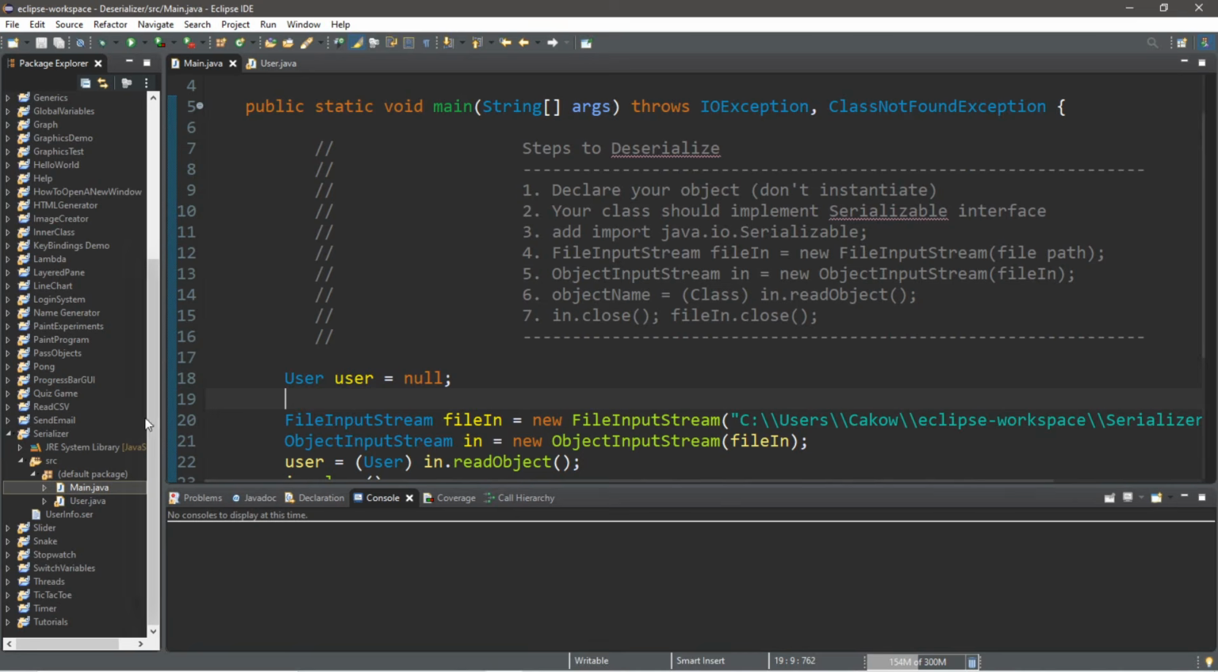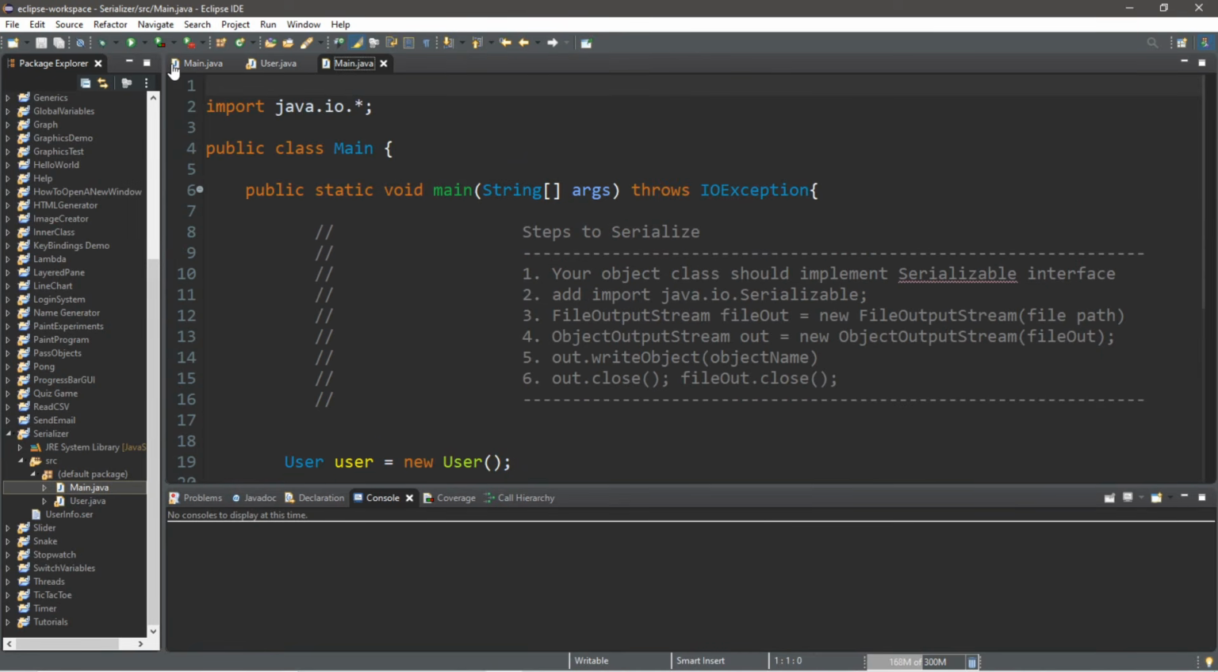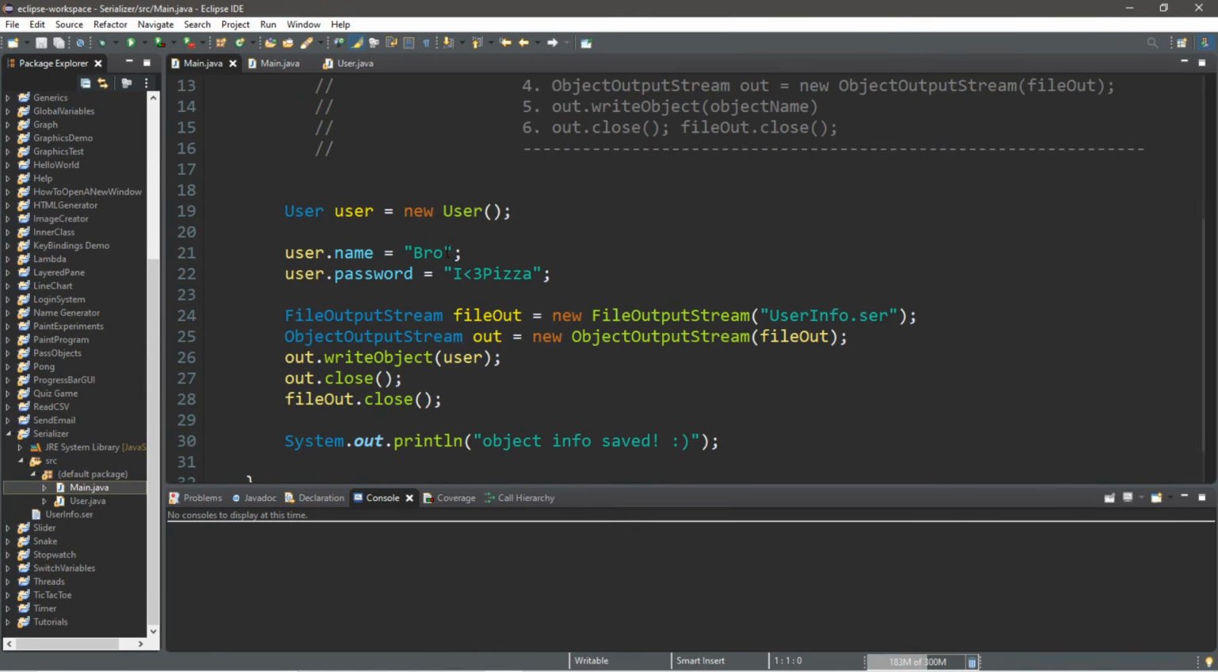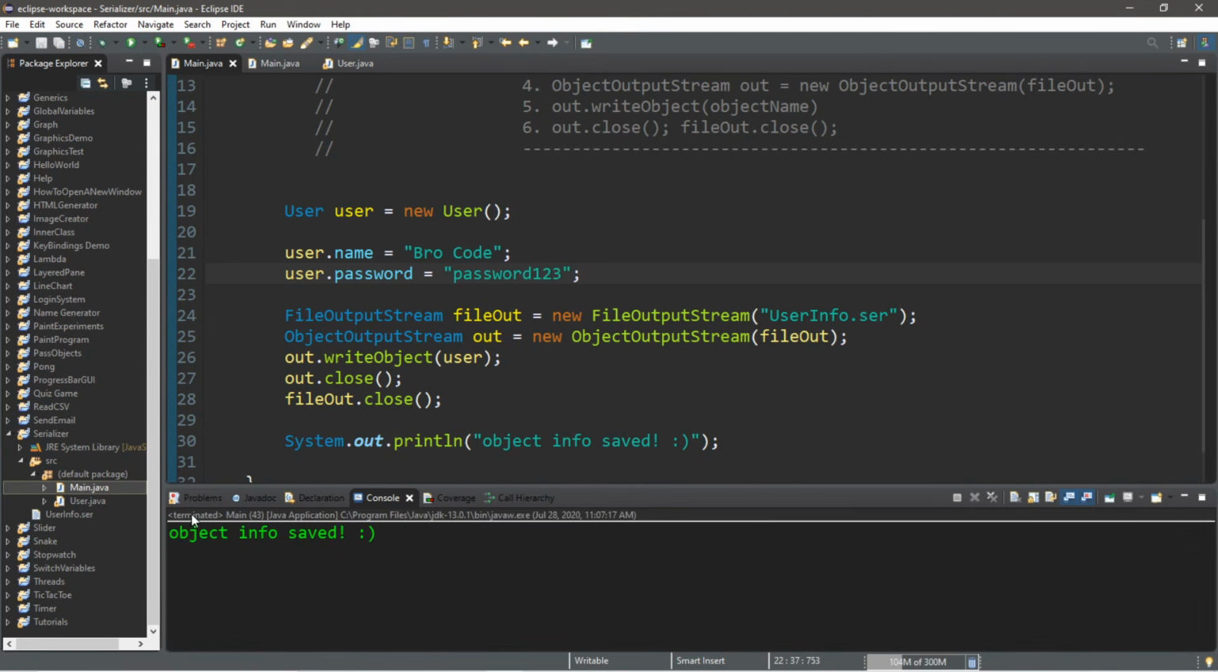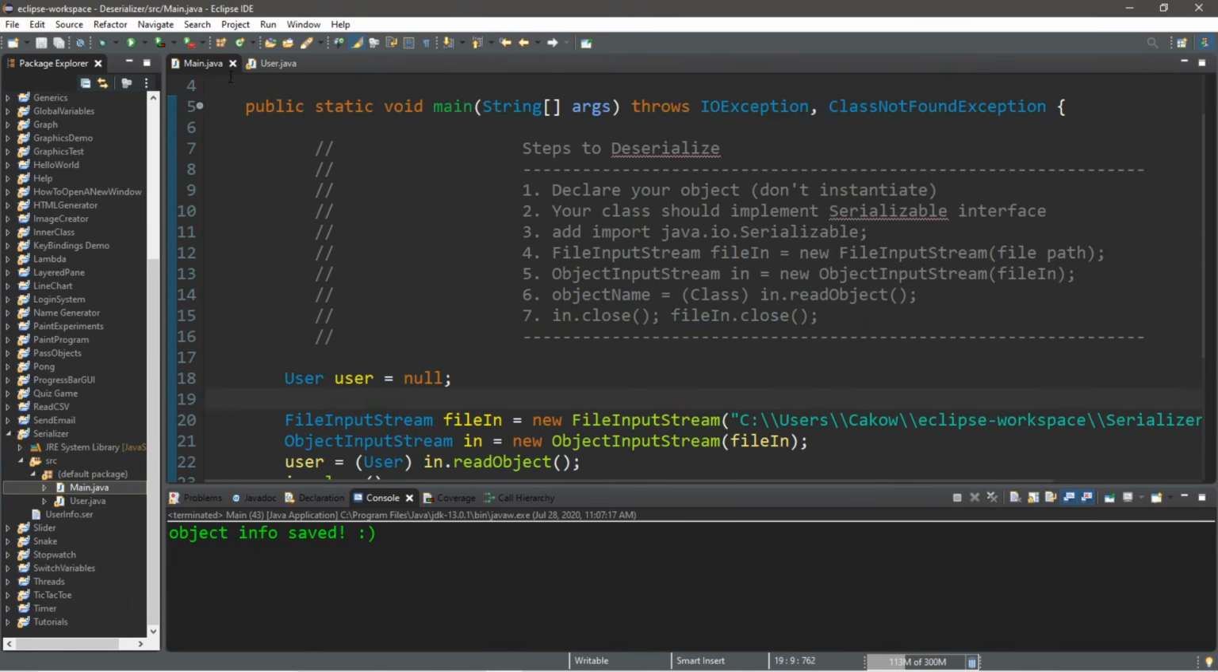So now if we went back to our serializer class, our main class, where we assign these values, and we were to actually change these and run the program again. So let's say we're going to update the name to bro code and the password to something secure such as password123. Compile and run this. So this will overwrite our ser file. We go back to our deserializer class, run this, and we have some new values for this object.